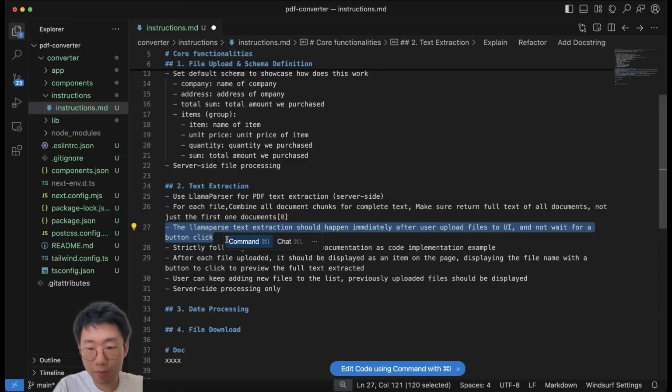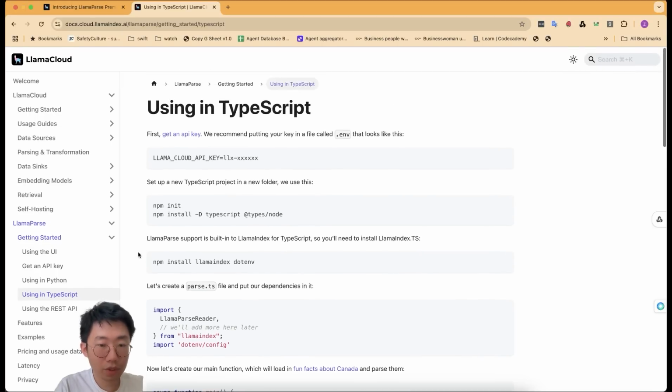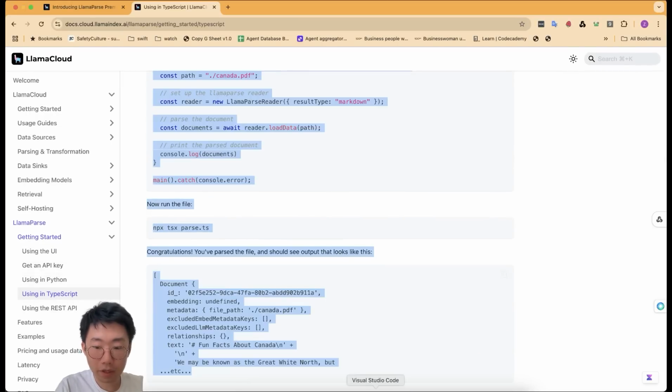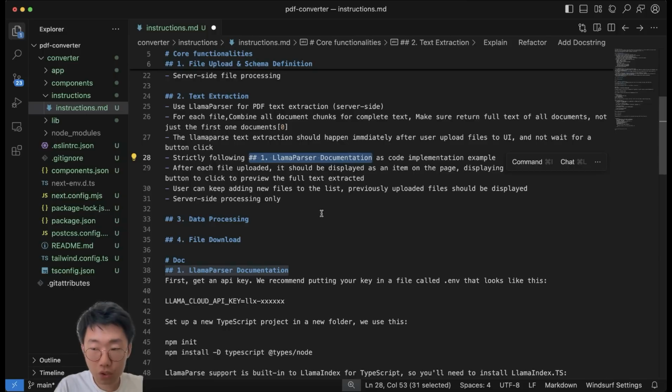And this text extraction should happen immediately after the user uploads the file to the UI instead of waiting for the button to be clicked, so that we can make this process a bit faster, and strictly follow the Llama Parser documentation as a code implementation example. So this is actually pretty important because Llama Parser is a fairly new package. So models like Claude or GPT-4o didn't really have much knowledge about how to use that. And typically what I do is I will just go to their documentation and copy paste the file here into my instruction doc. And I will make sure the name here is the same, because this, I believe, will actually help Windsurf to pay attention to the relevant parts of documents if the identifier here is the same.